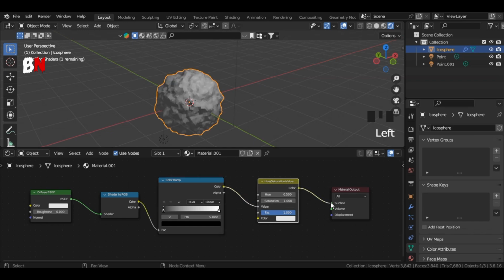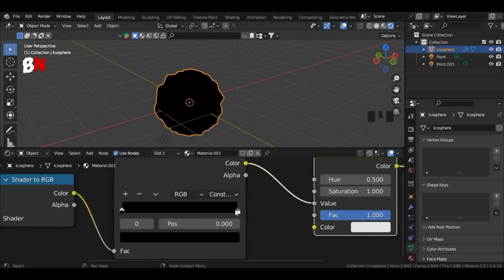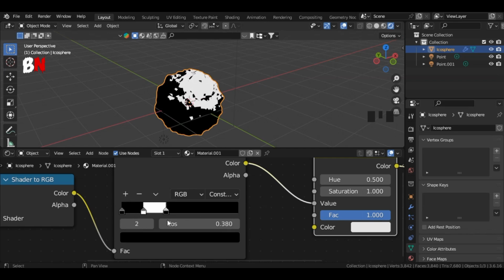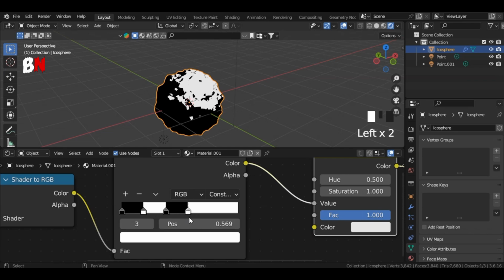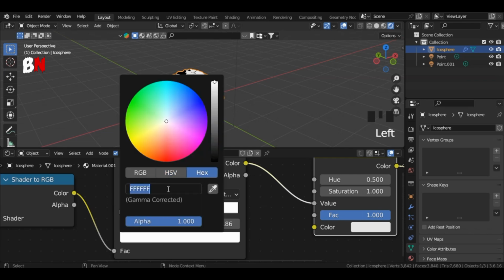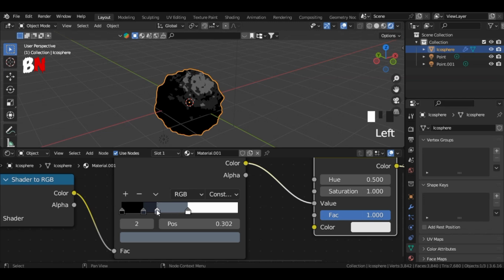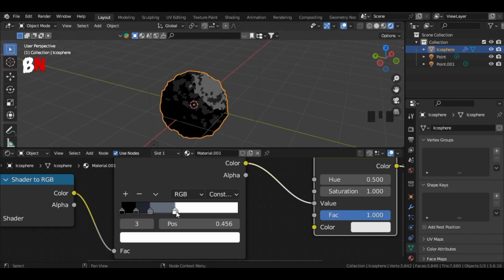Change the type of the color ramp from linear to constant and increase the white color a little and add 2 more colors to it by clicking on the plus sign. You can keep their colors as you wish, or you can give them the colors I am giving. After giving the color, adjust them properly like I am doing.